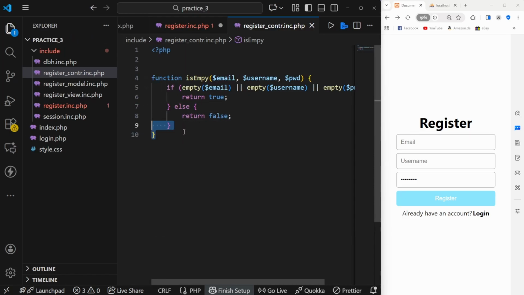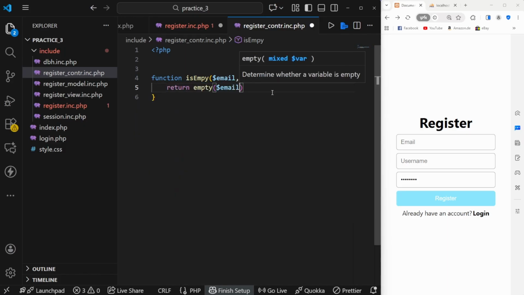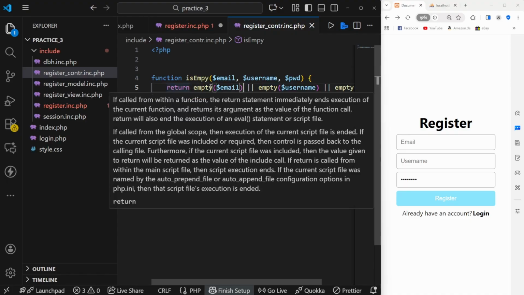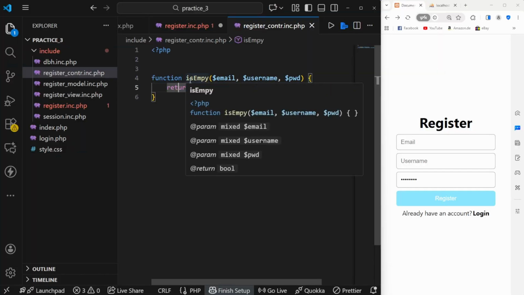But as you can see, there's a lot of code. There's also a shorter way to write this. We can just return empty email or empty username or empty PVD. So if we have an empty email, we're going to return true, or if we have an empty username, we're going to return true, or if we have an empty PVD, we're going to return true. Because in those cases, is empty is going to be true because it is empty, obviously.